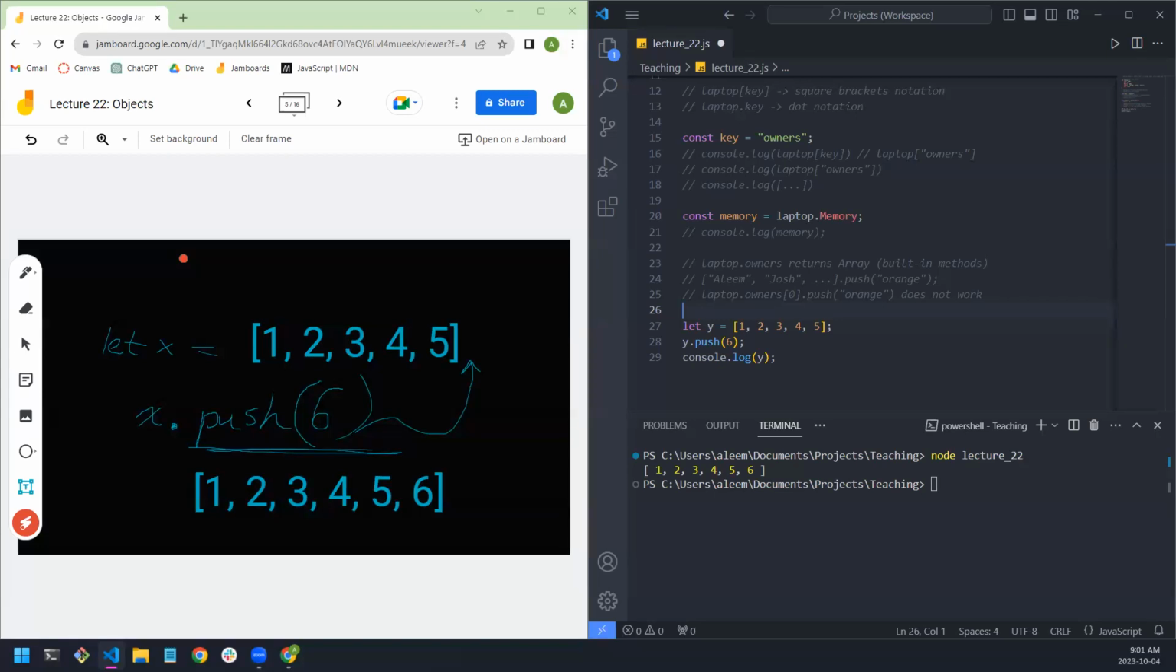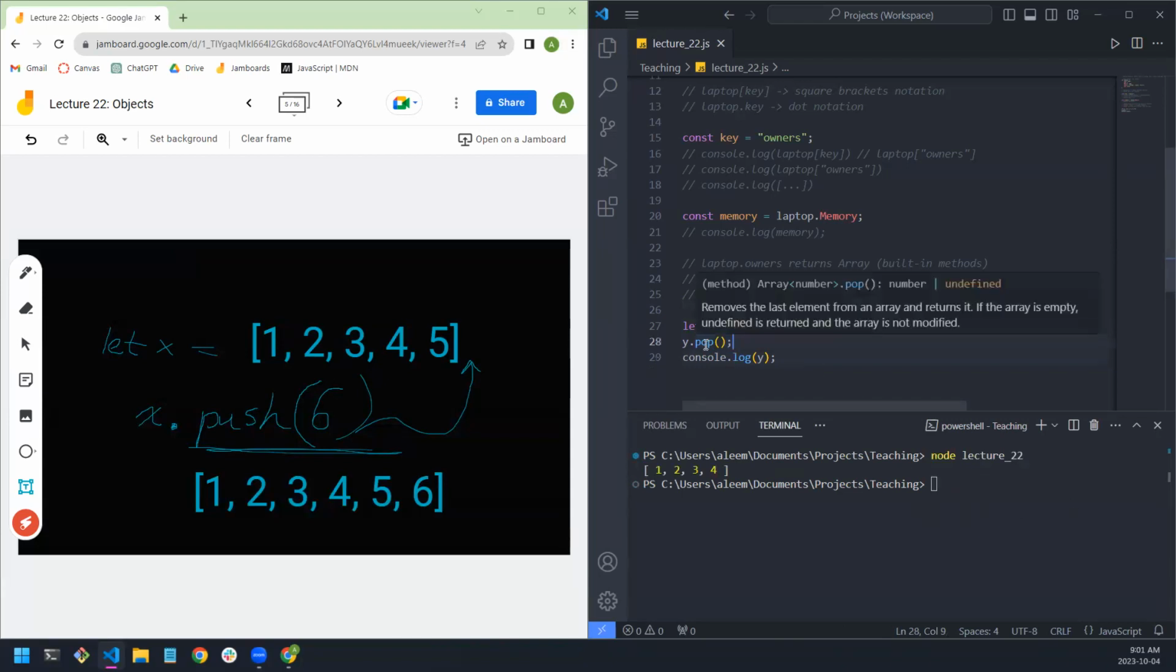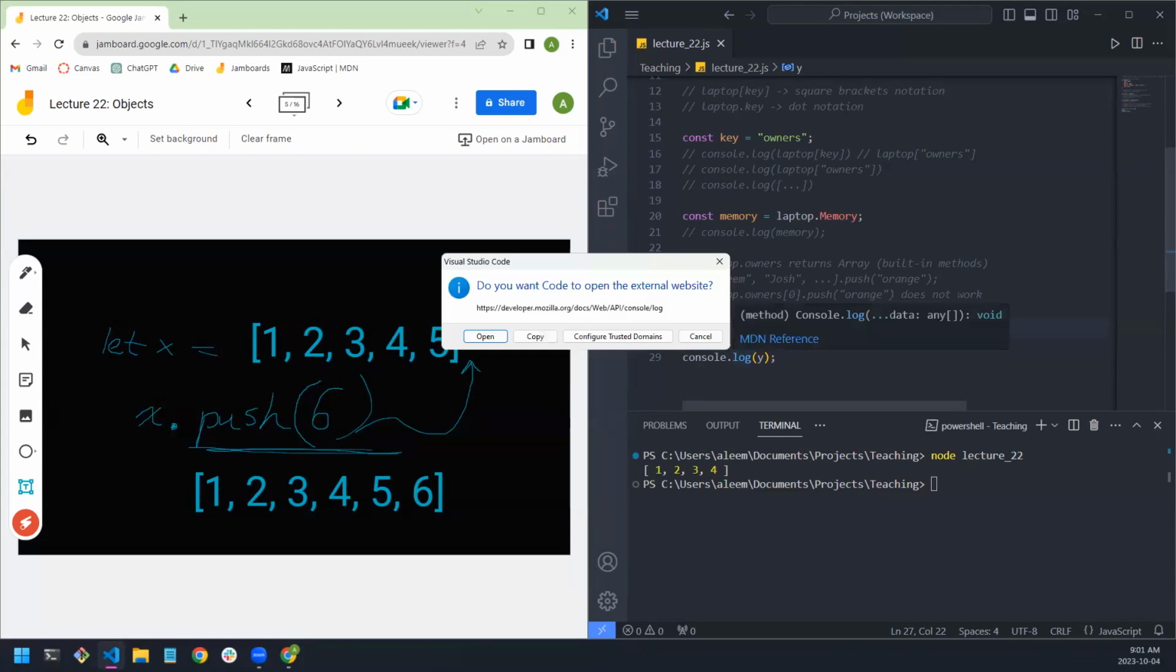So yeah, next we are... exactly. Awesome. Let's just try doing pop and see what happens. So pop returns the last element, or it removes the last element. Exactly.